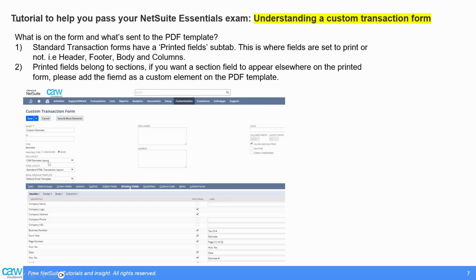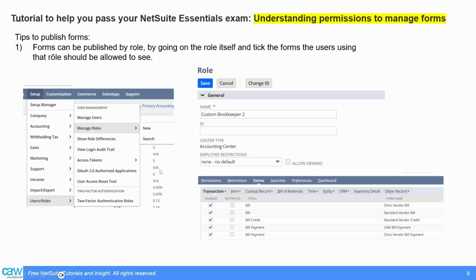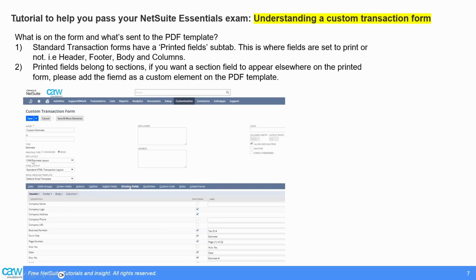and then you will go to that advanced PDF layout by going to customization forms, advanced PDF template. You're going to look for the one that shows here for your advanced. You're going to customize it, save it, come back to the transaction form, change the PDF layout to your new layout. Save it, and then you're going to see the changes.